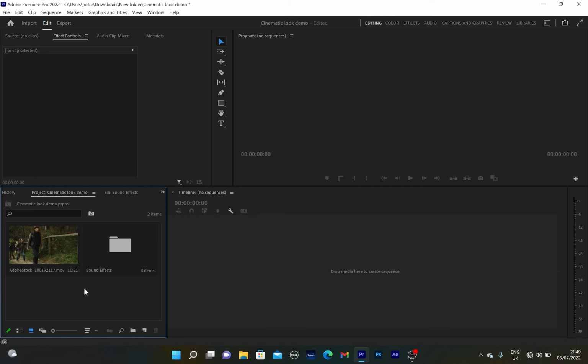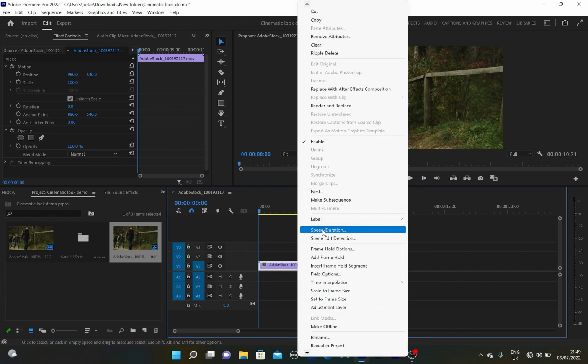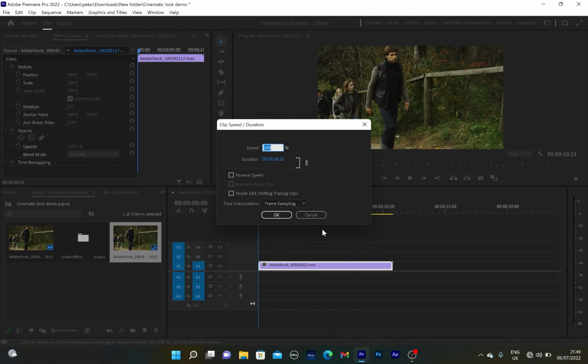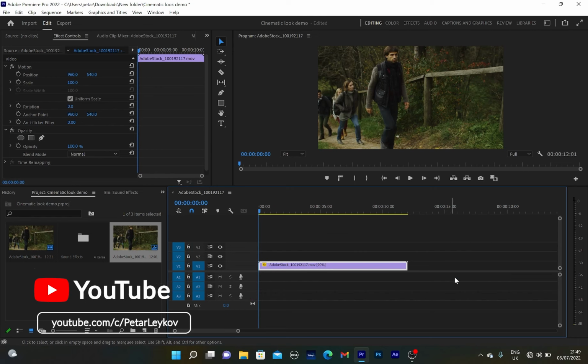Okay guys, inside Premiere Pro, the first thing I would do is go and grab this video and drag it onto the timeline. Then the next thing I would do is, while it's still selected, I'm gonna click with the right button of the mouse and go to speed and duration. And I'm gonna go down to 90%. Like that, we're gonna slow down the video a little bit. And also we're gonna extend the length of the video.